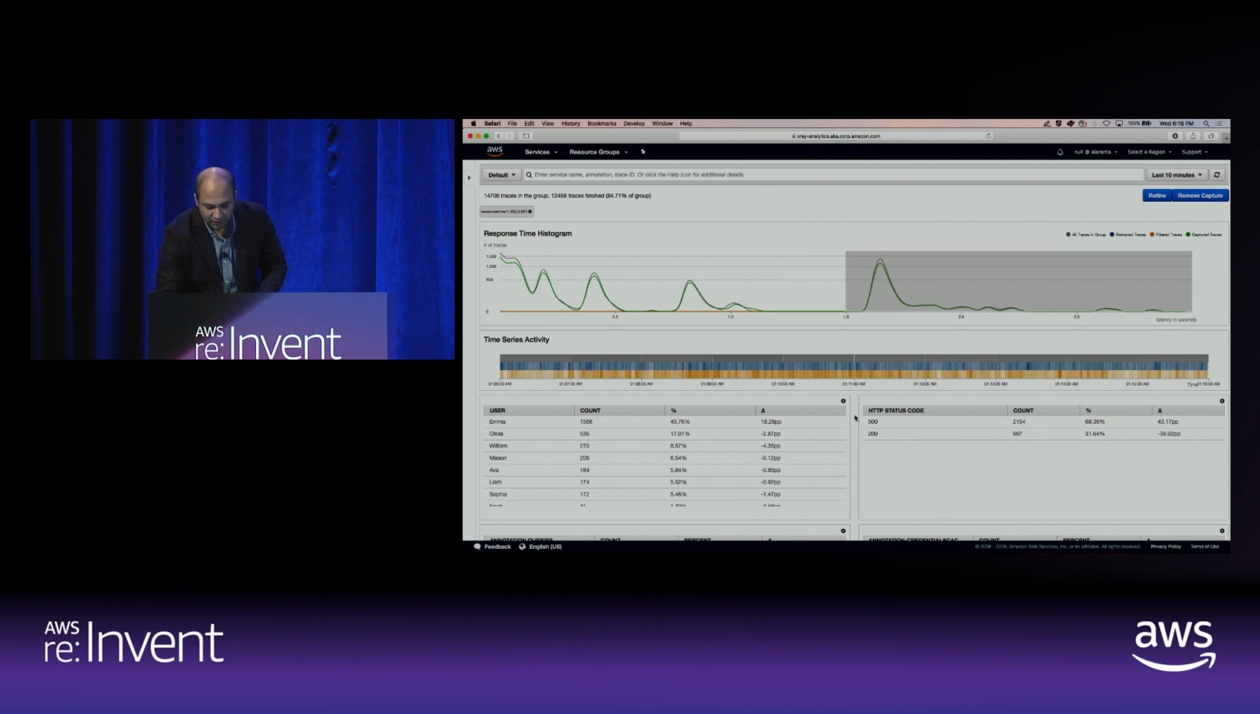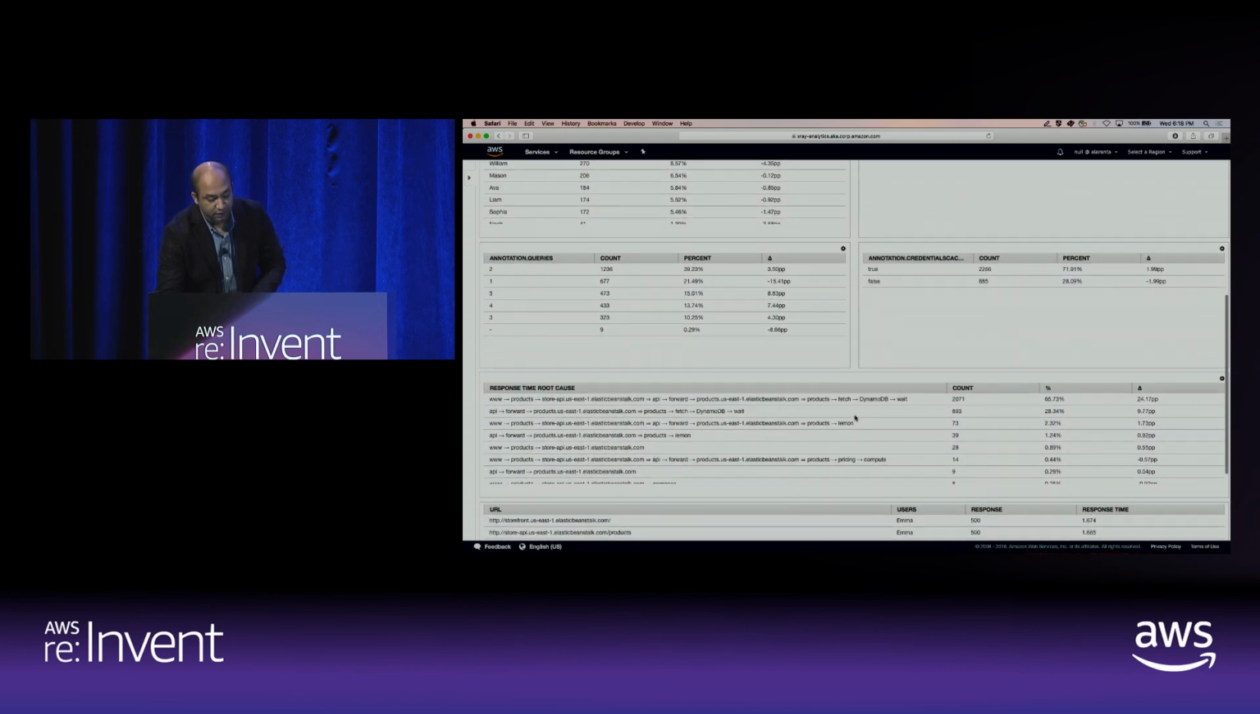The other interesting thing is that I can simply go down and look at the root causes. And in this case, because I'm looking at response time, I have this top root cause that's telling me that these requests are slow 24.17 percentage points because of a wait that I have in DynamoDB. So let's actually go click that.